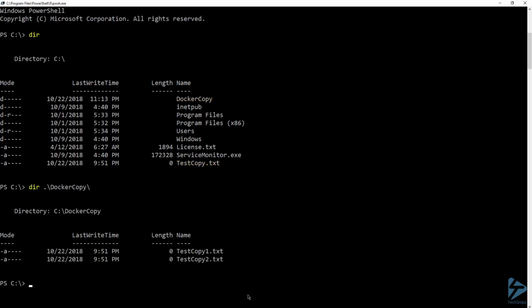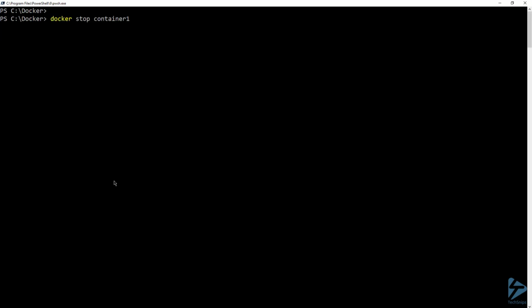Take a look at the files that are currently on the root of C. I'm going to want to copy that license.txt file from this container to my local file system. So let's go ahead and exit this running container, and then we're going to stop the container.